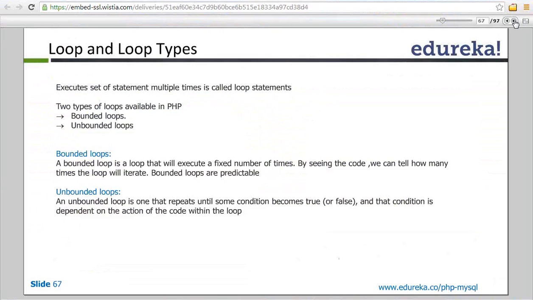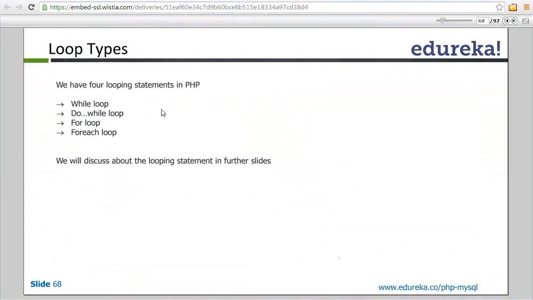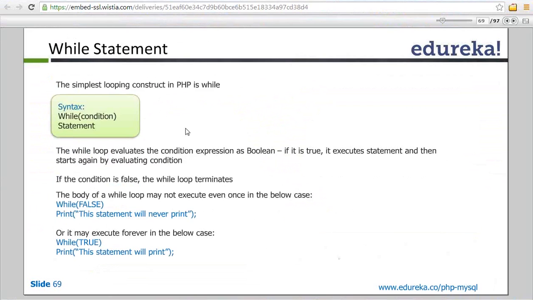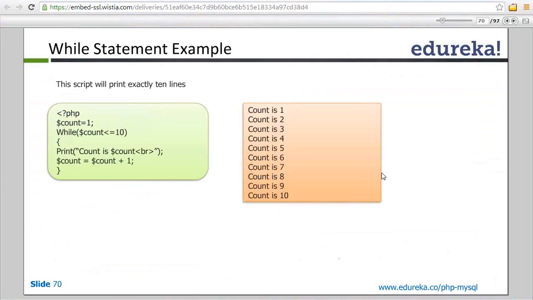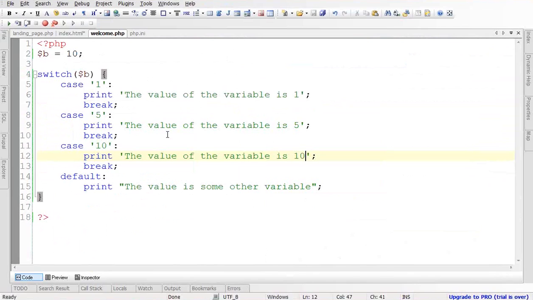Okay, let's move to loops and loop types. Here I've shown you that there are two kinds of loops: bounded loops and unbounded loops. Four kinds of loop statements are there: while loop, do while loop, for loop, and foreach loop. So I'm going to take while loop first. I will let you know what while loop is.